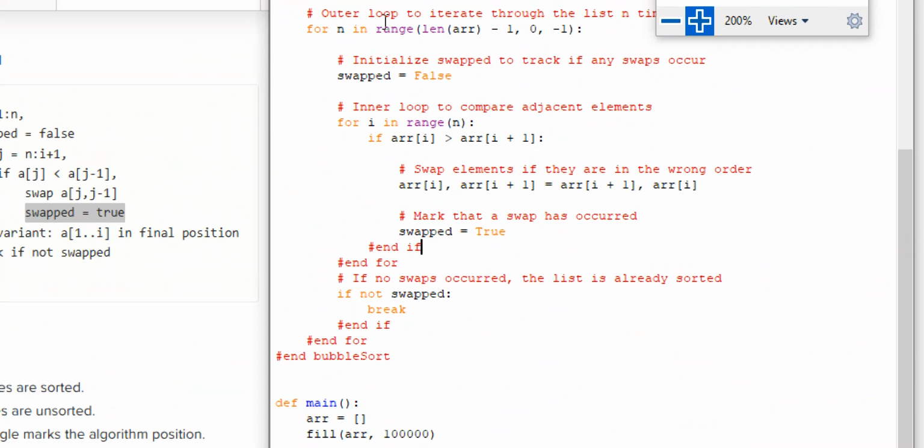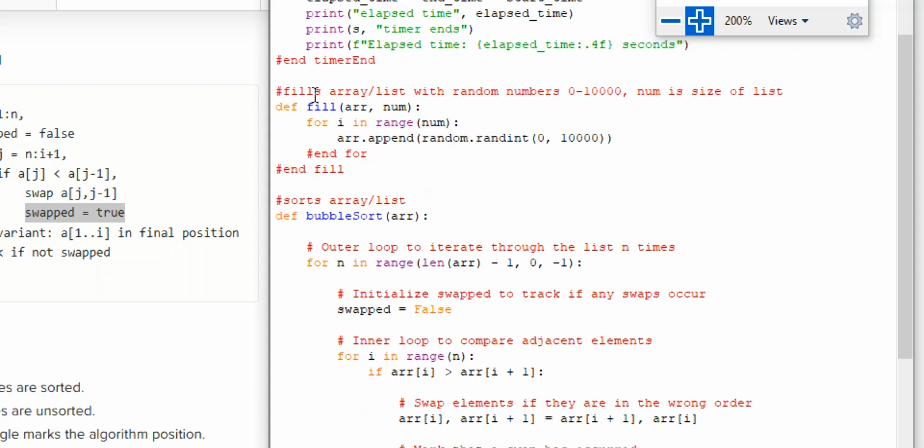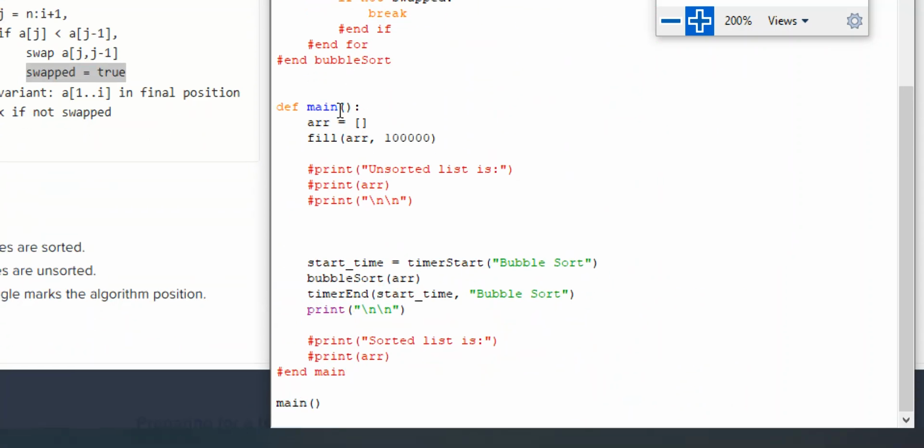But that's BubbleSort. So far we've got timer begin, timer end. We got our fill to fill with random numbers. Then we got the actual BubbleSort code. I have my main down here.